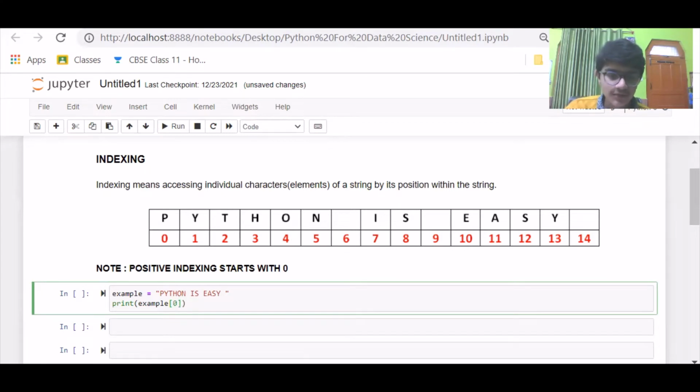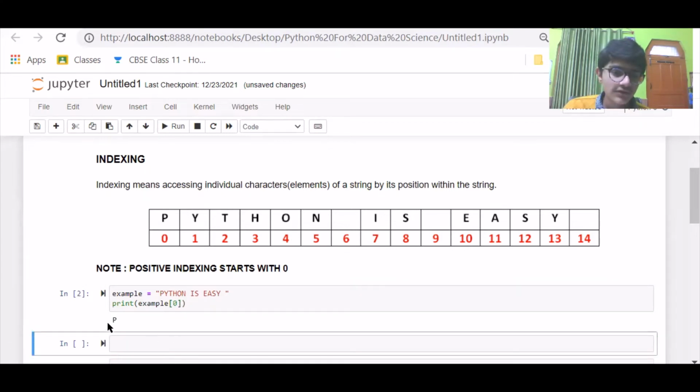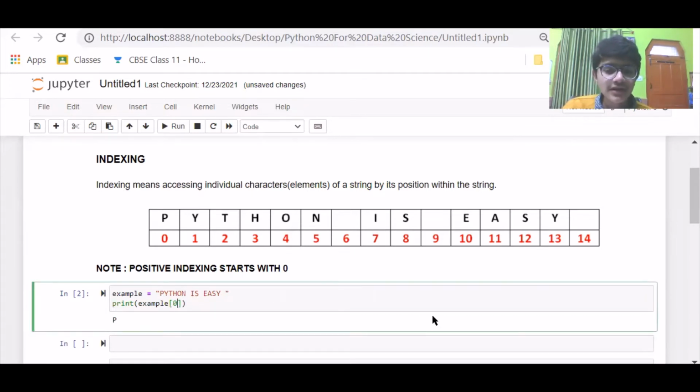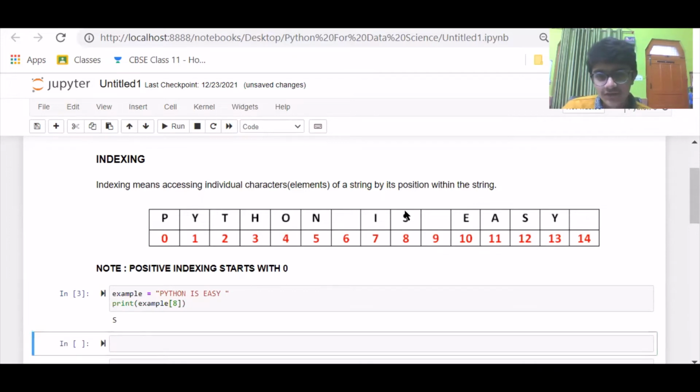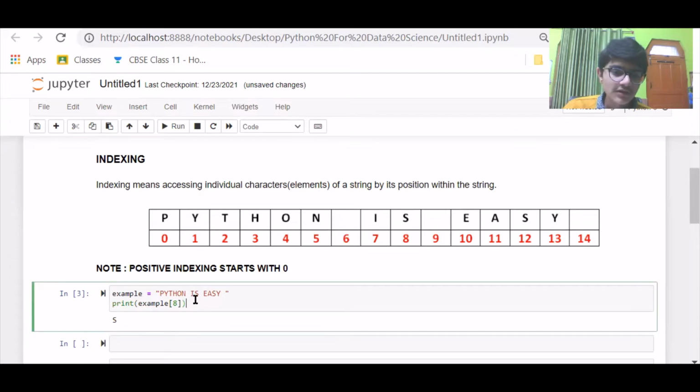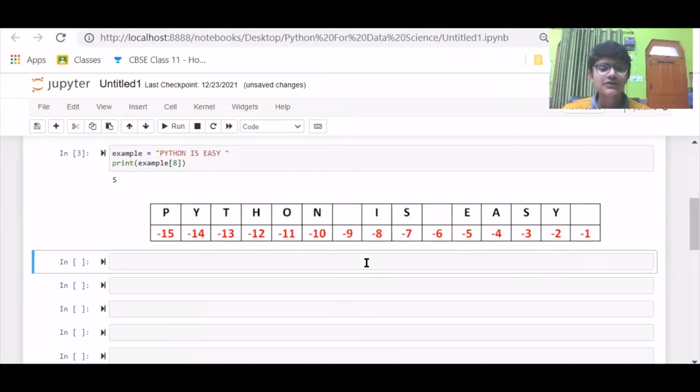So let us print P. Okay, so you can see P is printed, right? Similarly, you can access any character of this string, like I write 8. So S is printed, you can see it, right? So what is the format? You have to first write the string and then in square brackets, you have to write the index number to access the character, right?